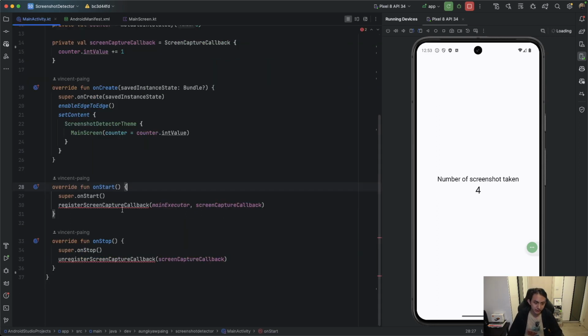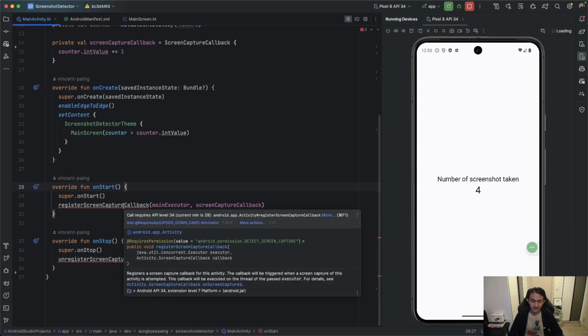But if you look at this code here, you can still see that there's some error around here. Basically, this is because this API is only available on Android 14 and above. So how do we make the screen capture detection for the older API?